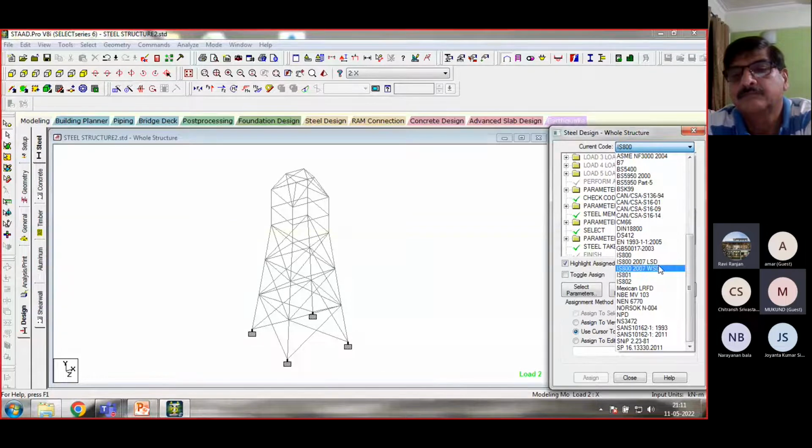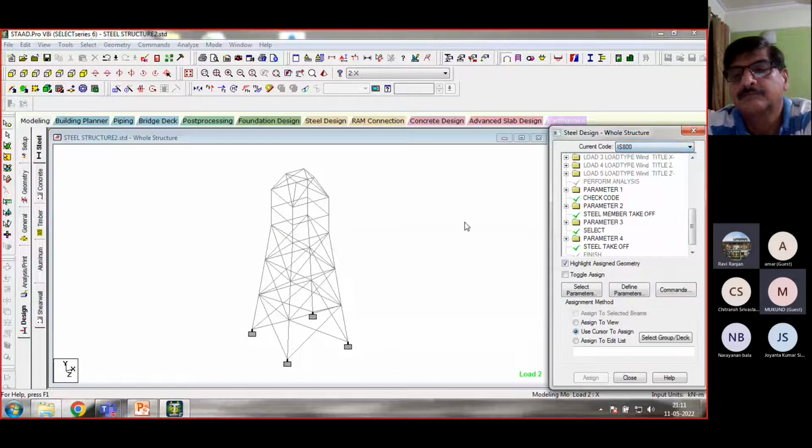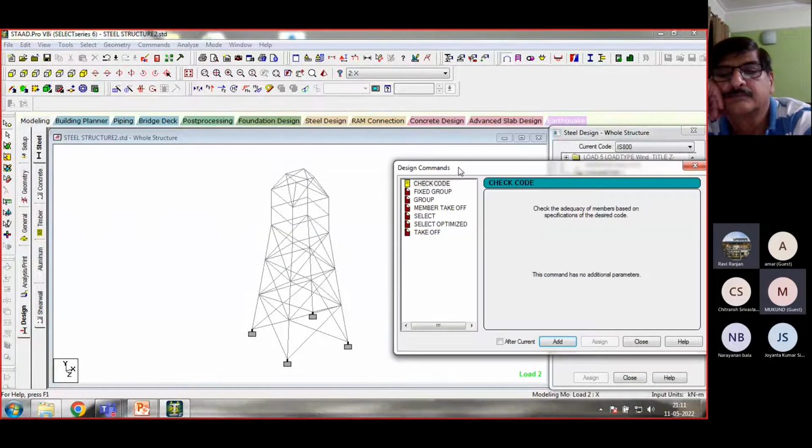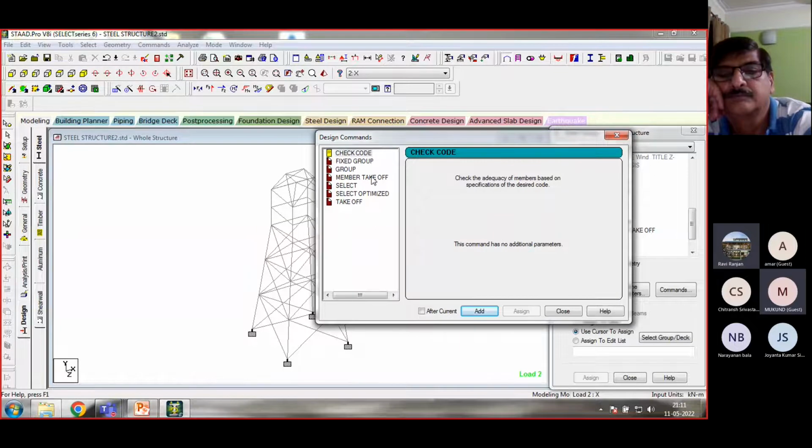So these things are in today's class. If you want to practice, just practice it. And if there are any doubts, just ask me. And see, we have to add all these parameters for steel designing, a code or FILD track. In the command we use check code, member takeoff, select and takeoff for steel member.